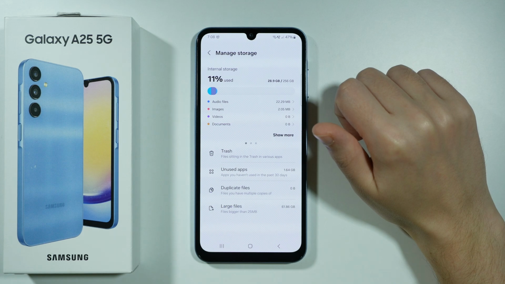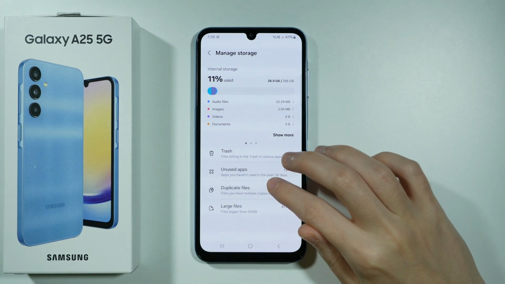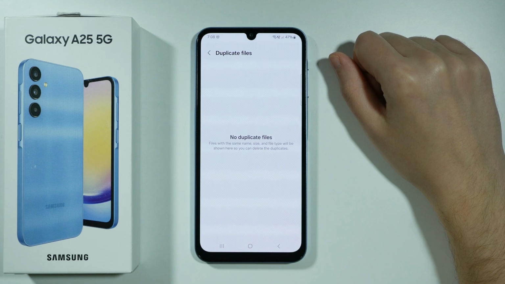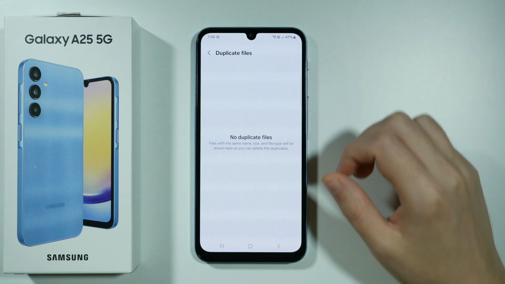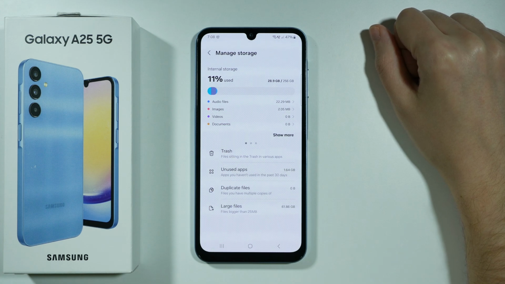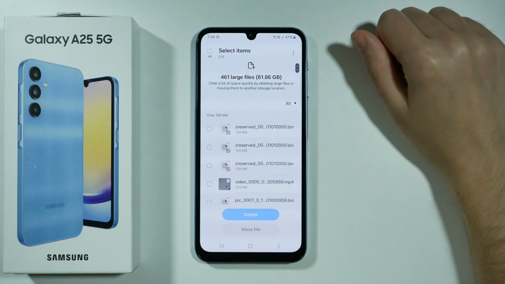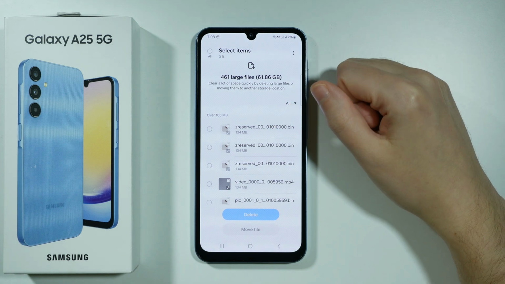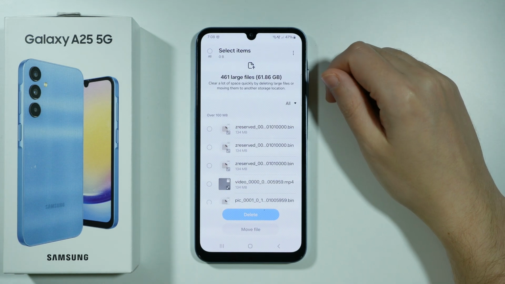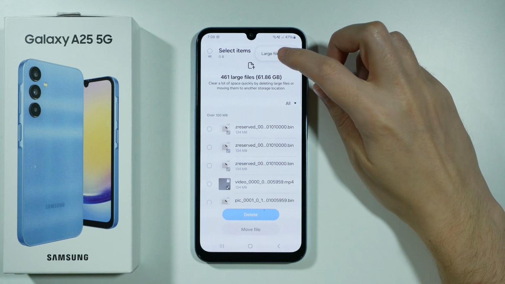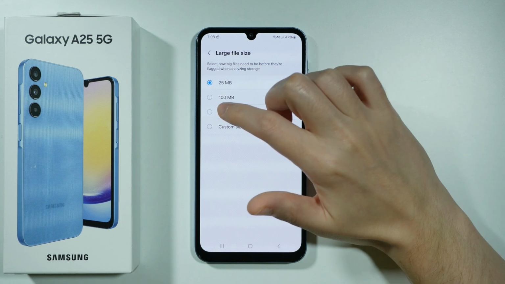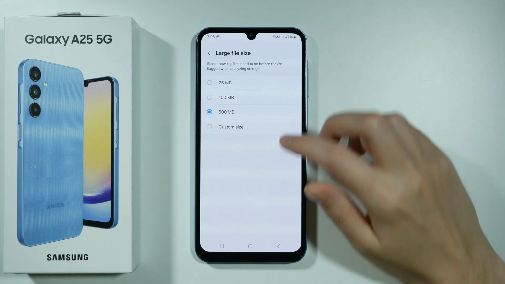Let's go back to the storage. We also have duplicate files, so over here we can find everything that is considered a duplicate. So if you have two exact or very similar copies of something, you may be able to find it over here. And we also have large files, so these are files that take lots of space pretty much. You can also tap on these three dots in the top right corner in order to choose what is considered large file size. So for instance, instead of 25 megabytes, you can choose 50.